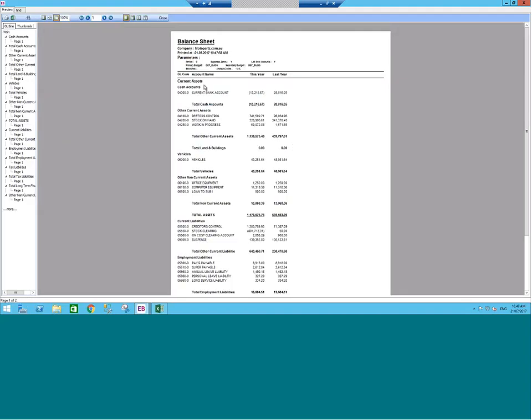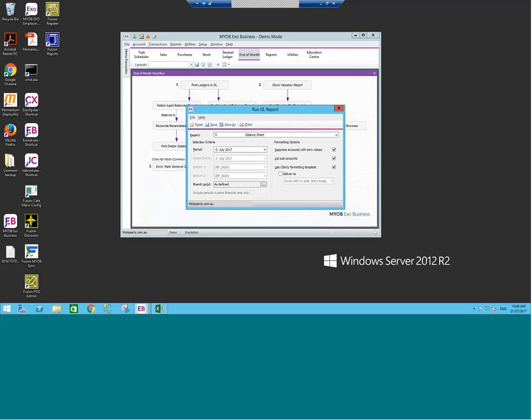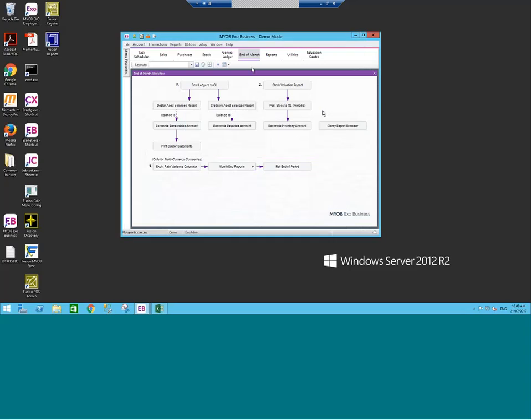Okay, so that's my balance sheet broken into the account groups or categories that have been set up in the system. So current assets broken up into cash accounts, other current assets, non-current assets broken up into land and buildings, other non-current assets, current liabilities, non-current liabilities, etc. Pretty straightforward once you understand the plumbing.